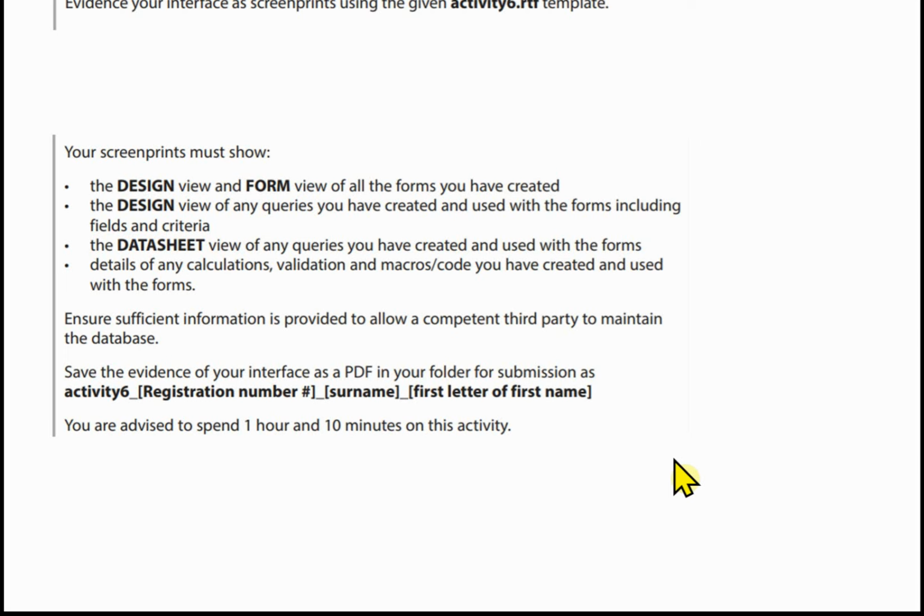Now, you are advised to spend 1 hour 10 minutes on this activity. That's not a long time. The first form, Form A, you should get through pretty quickly. But this second form, which will be more complex, probably involve the use of some functions, i.e. DMax, DMin, DLookup. Calculations, for example, will take you longer.